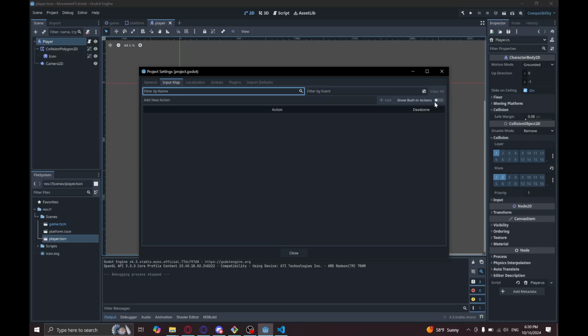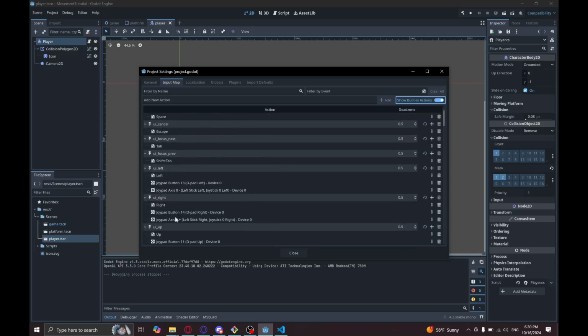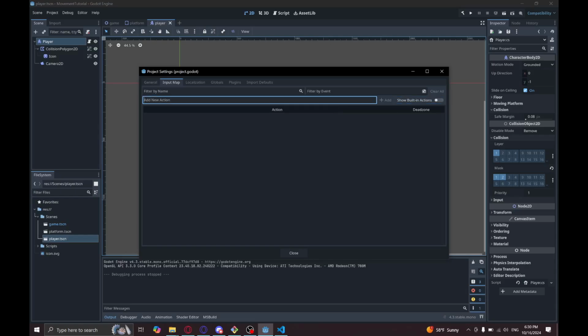If you come over here to show built-in actions, you'll see all of the predefined actions for Godot. If you just plug and play these into your code, it'll work. And if you'll notice, some of these are familiar: UI accept, UI left, UI right, those were the same names that were in our code before. Now, while these are great, I want to use WASD, and that's not pre-built in. So first things first, we're going to come over here and create our own. Turn that off just for simplicity's sake.